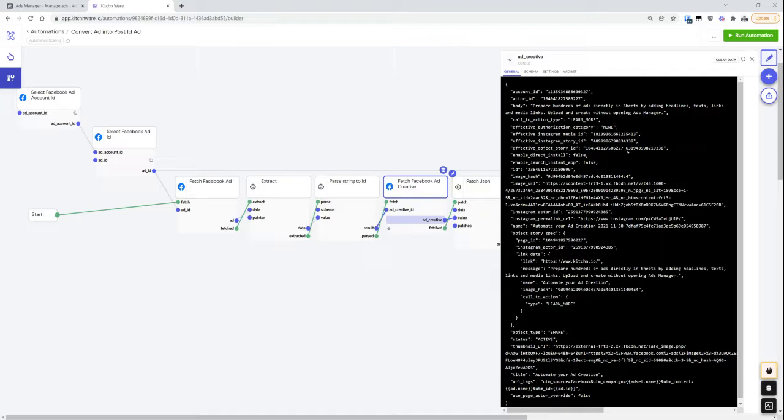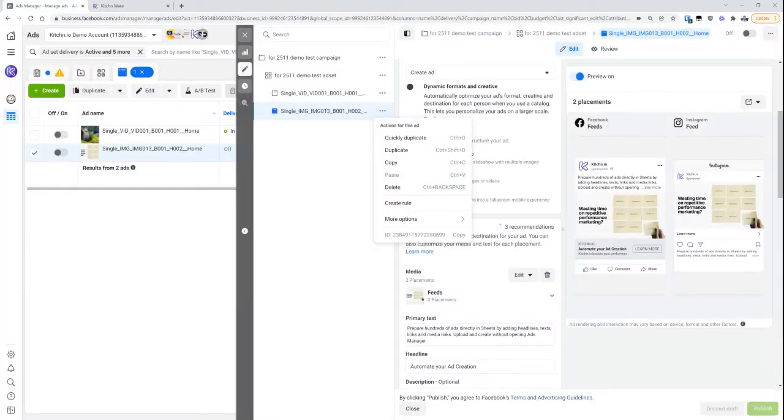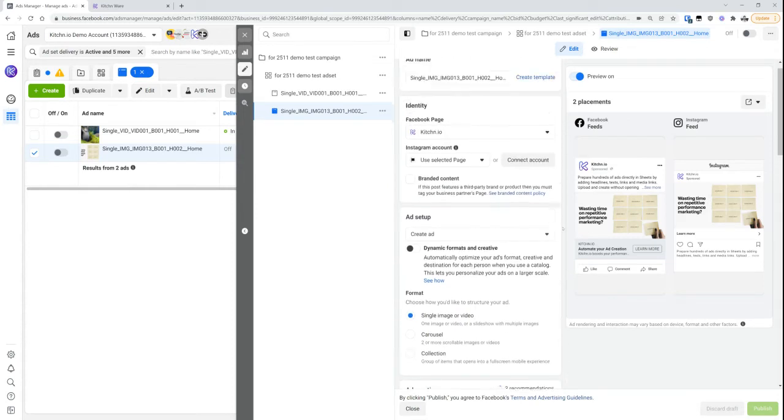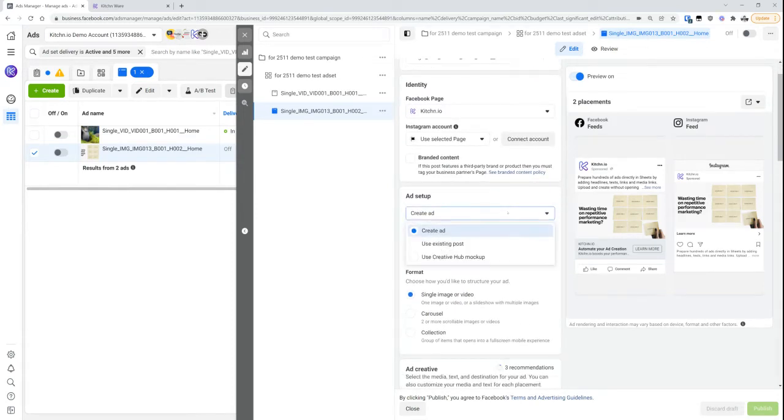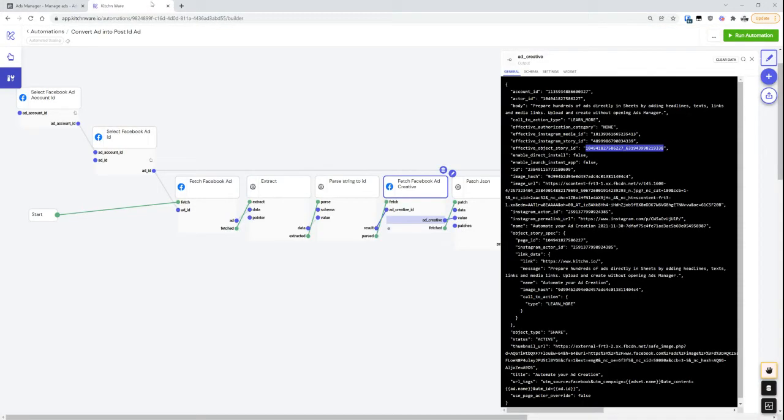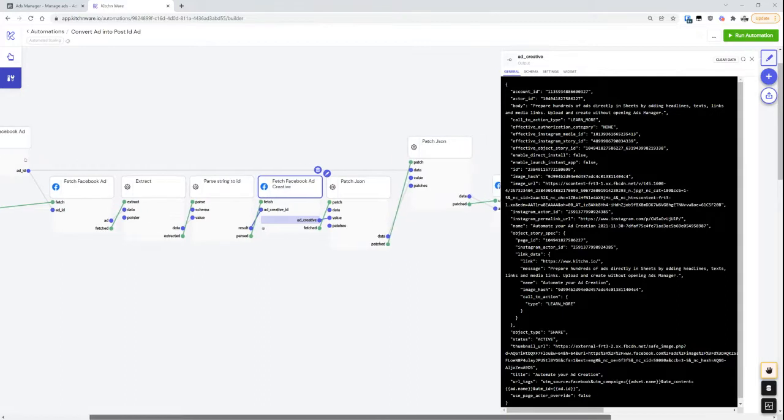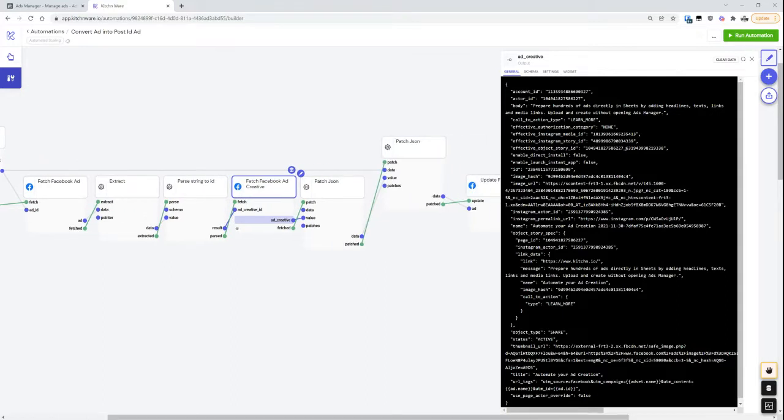So I can either do this manually now. I could now take this post, go back here, and change and say, hey, I don't want to create an ad, but instead I want to use an existing post. I could do this now, or I can do this automatically by simply updating the ad creative with this new effective object story ID. How do I do that?